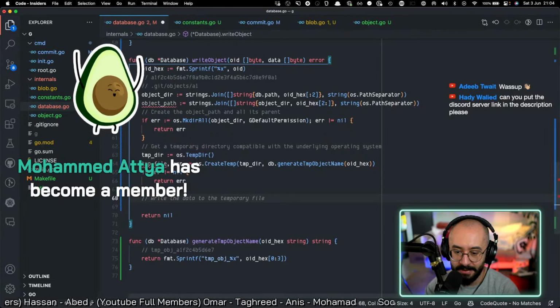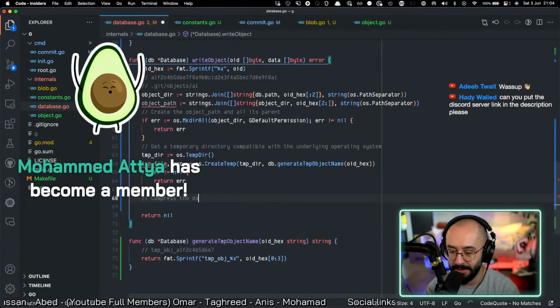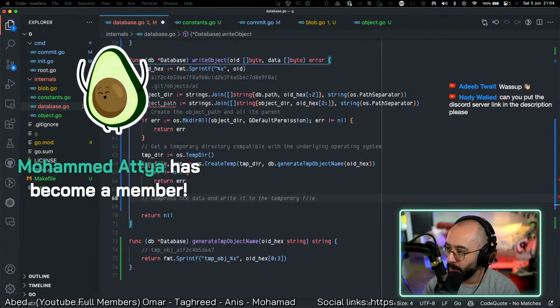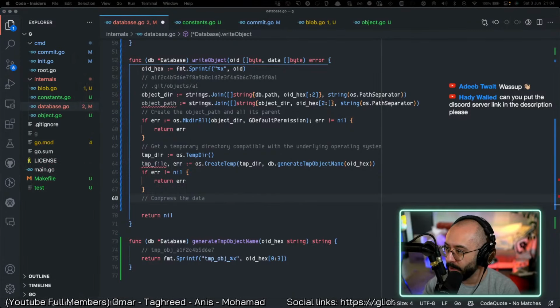Next step is the compression. We're going to compress the data. We're going to compress the data with zlib_deflate.